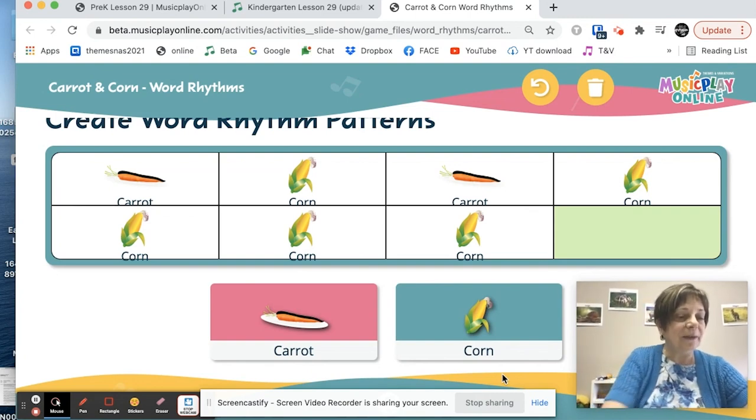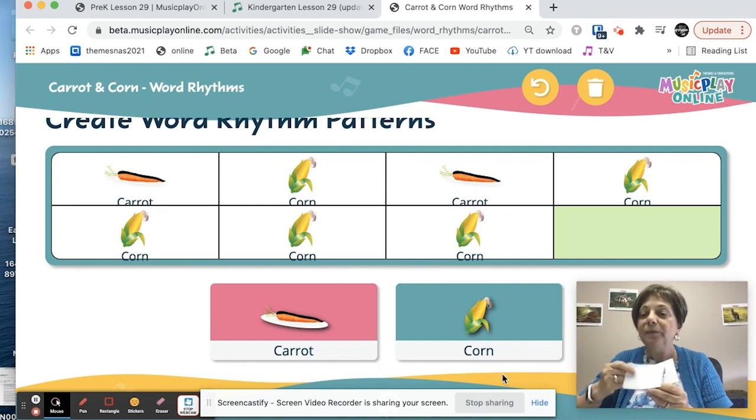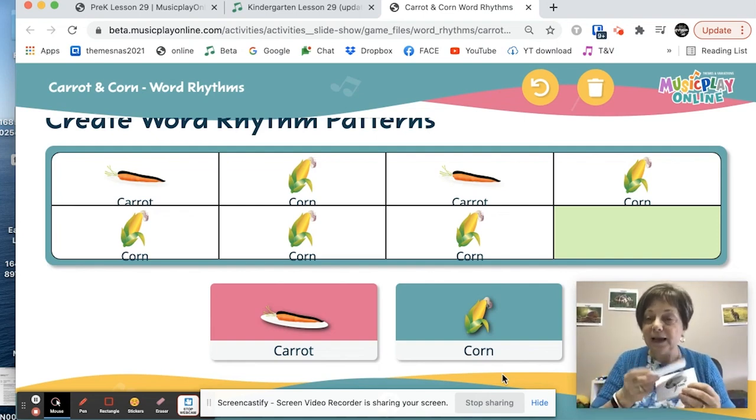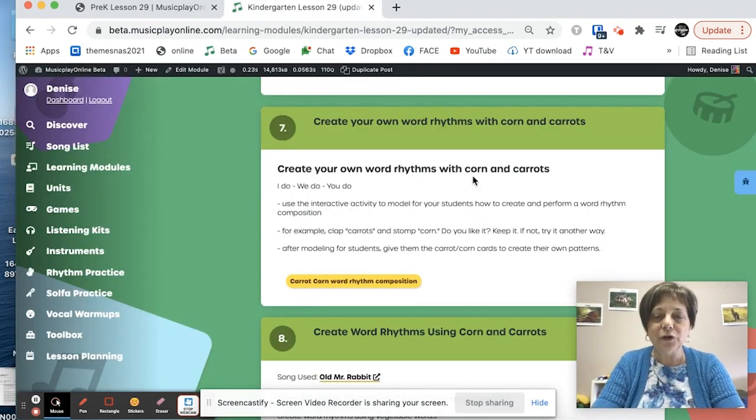And if you're using the manipulatives, what I would suggest you do if the kids want to have a rest, get them to turn the card over. And then that's a beat with no sound at all. So carrot and corn rhythms for kindergartens.